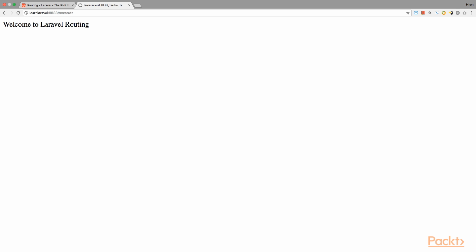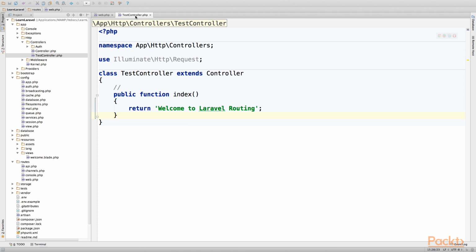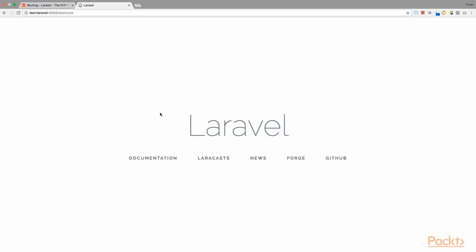You can also return a view instead of the string, like we are doing in the welcome view. So if we copy it and, instead of the string, return the view, save it, refresh, and the welcome view is returned. So this is how the basics of Laravel routes work. We will see in more detail when we implement CRUD operations in upcoming videos in your Laravel applications, where we will get more idea about Laravel routes.